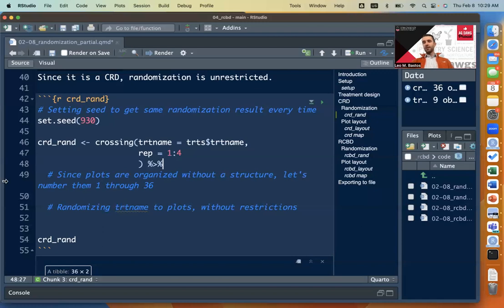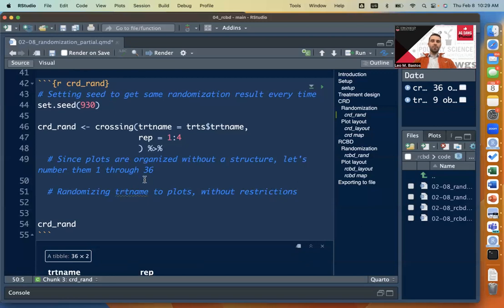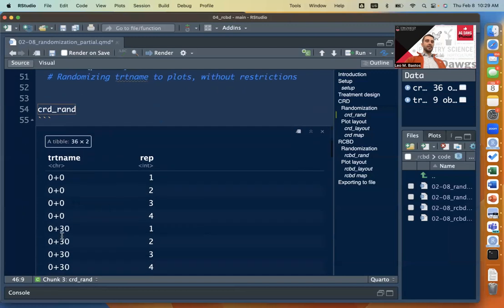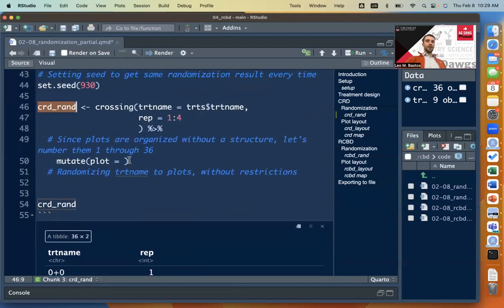So let's add a pipe there. After this comment here, that's where we're going to be creating the column called plot. So we call the mutate function. I want to call this plot. And really what I want to do here, if you think about it, this CRD rand already has 36 rows. I just want to come here and call this plot column with values going from 1 to 36 at this point. So we're going to use the same concept as before. We give it a 1, colon, and then I'm going to use nrow and then give it a dot, which would be the same as typing 1:36.